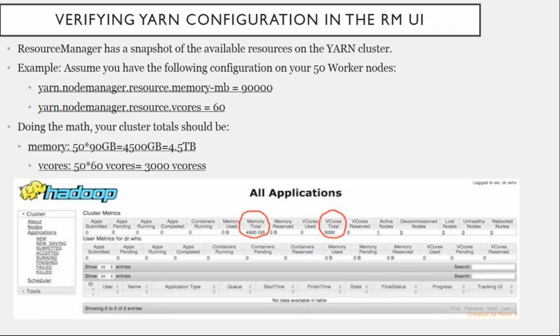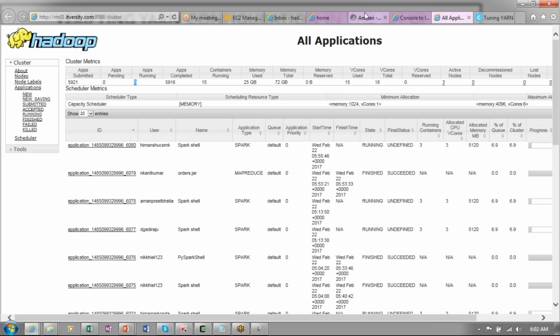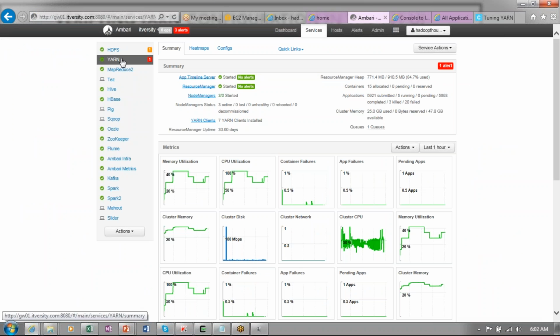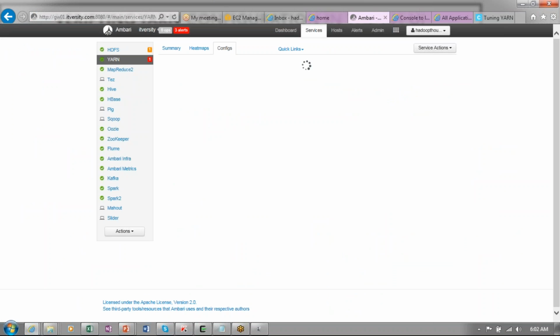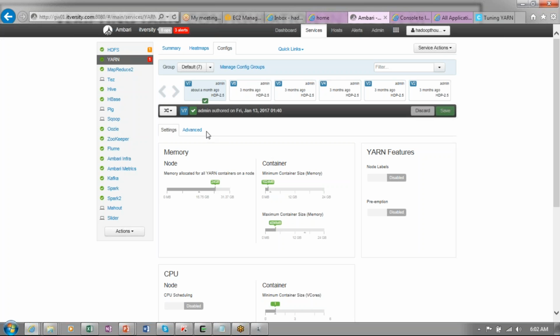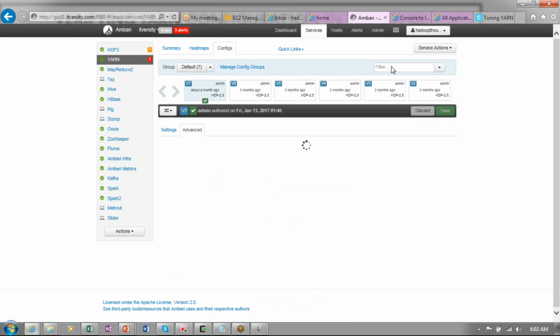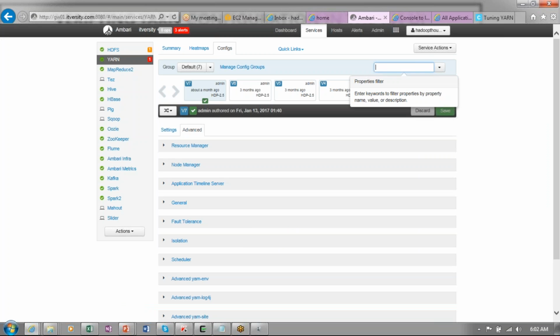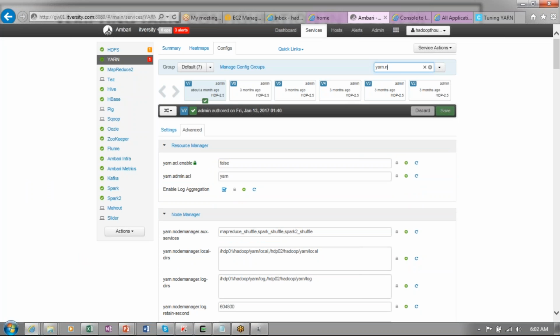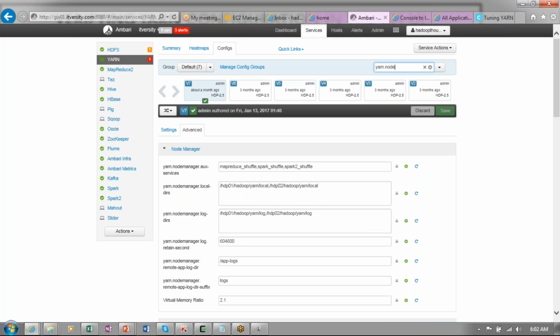Now, yarn node manager resource memory. I'll show you where you can find this. Yarn node manager resource memory, right? Go to Ambari, go to yarn, go to configs. Go to advanced, click here. Yarn dot node.